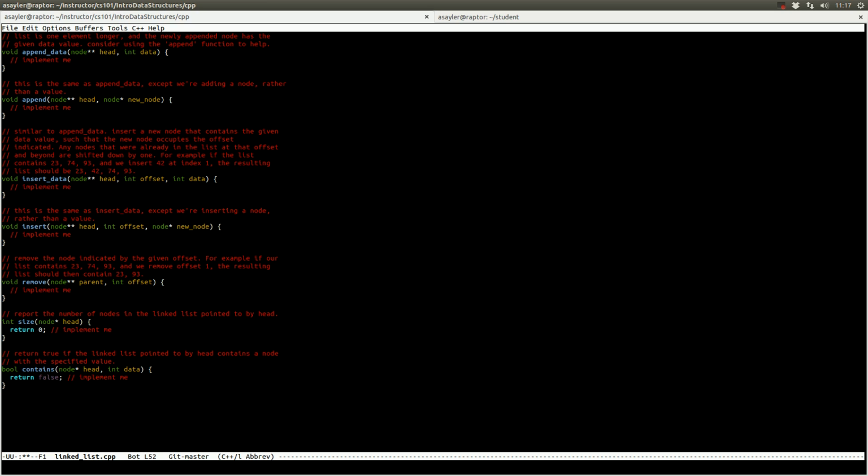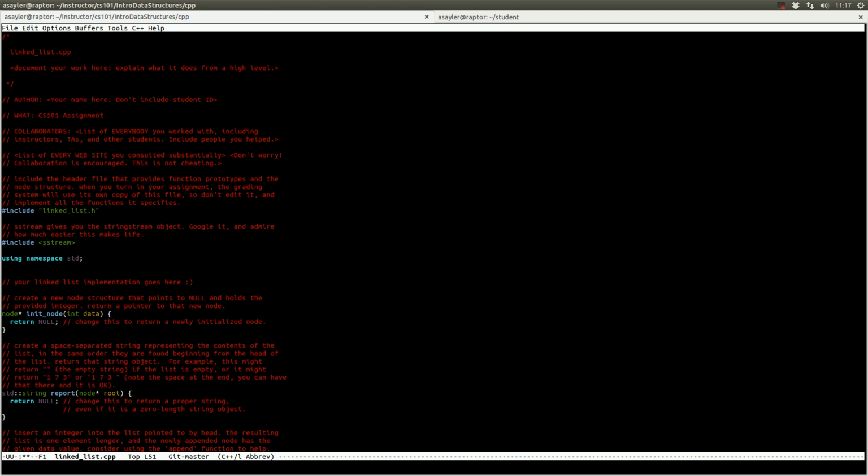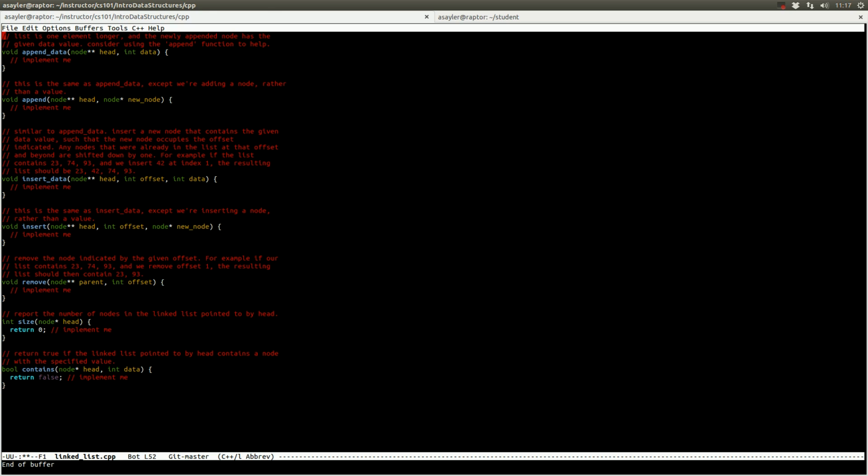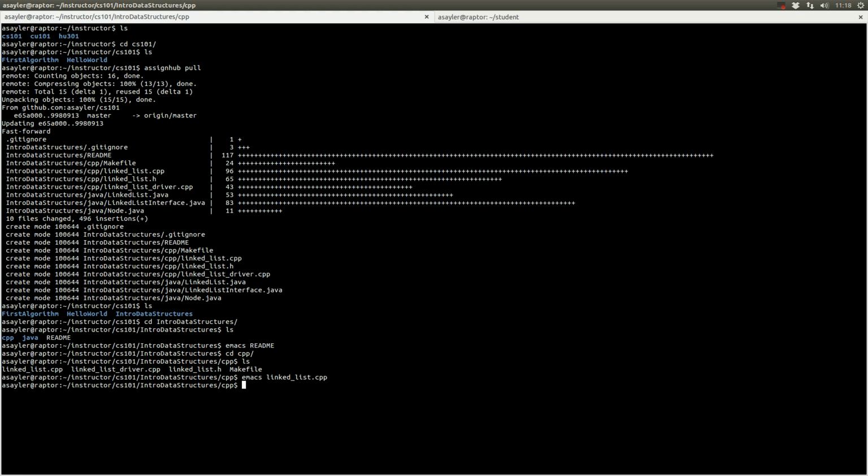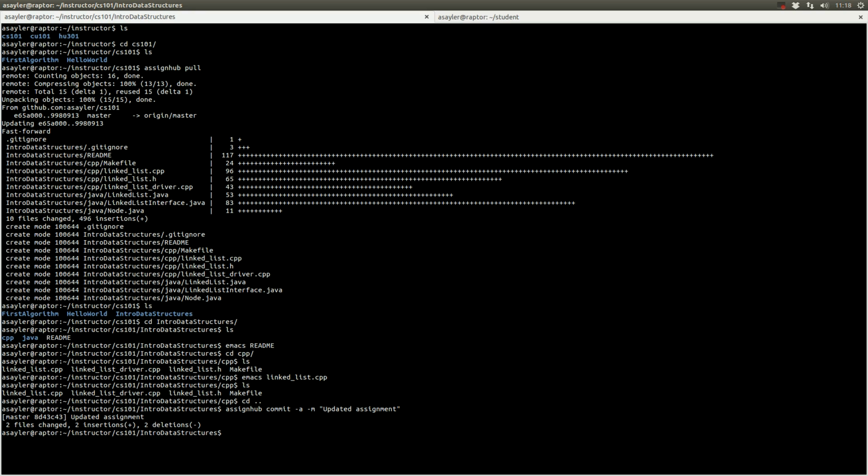I could now go through here, and if I wanted to change the nature of the assignment, change the way it worked, I could do all of that. Basically update any of the code I want to update. So we've gone ahead and updated this a couple of times. So let's go ahead and save our latest changes. And now let's make sure we push those changes back up to AssignHub itself.